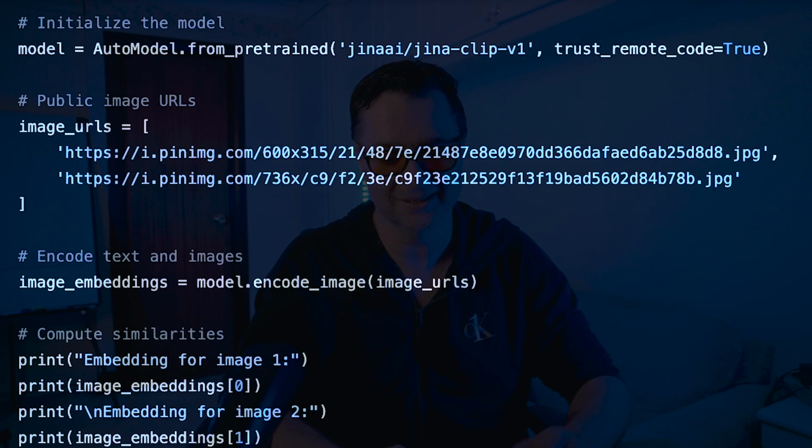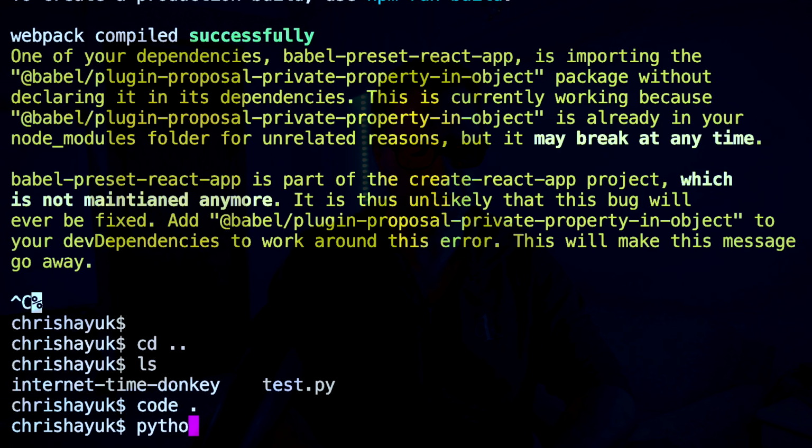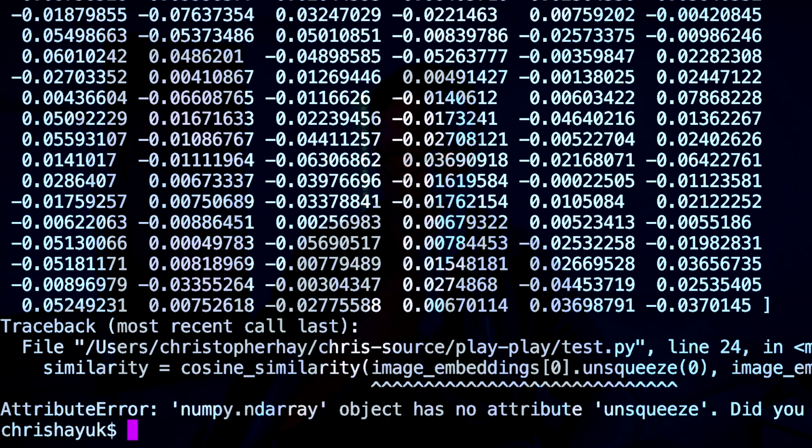And you see here it's done an attempt at this. Let's see what it actually looks like. Just do a python test.py, and then hopefully it should generate the cosine similarity for those images. Oh, and that is interesting. So it's actually messed that up.